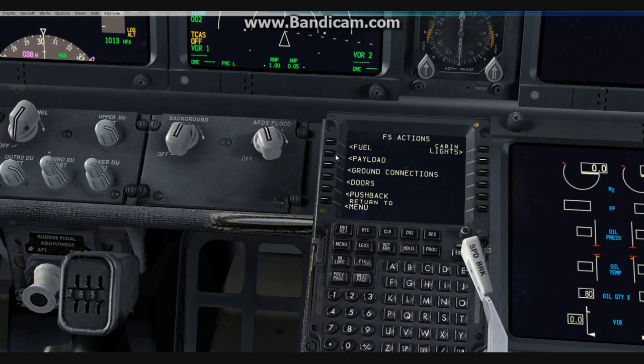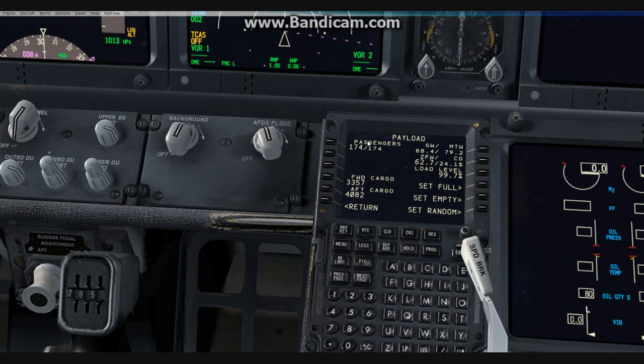tons. Okay, here we have in payload. To go to this site you need to press menu and then FS action. So there we have fuel, payload, etc. So payload, you can change how many passengers you would like on the flight and the cargo. You can see that the load level is 99.7. We can have it that way on this tutorial. That gives us a general weight of 68.4. You need to remember that figure.